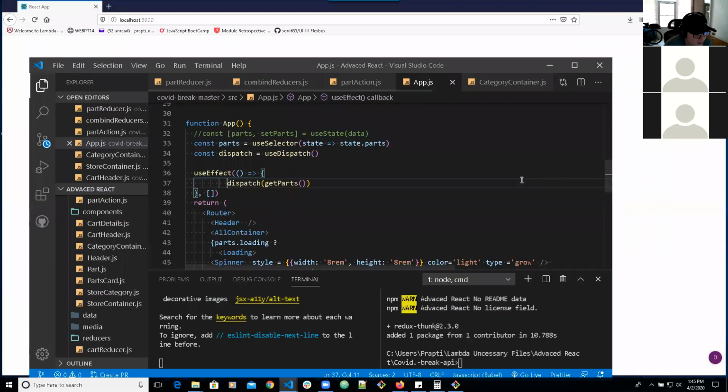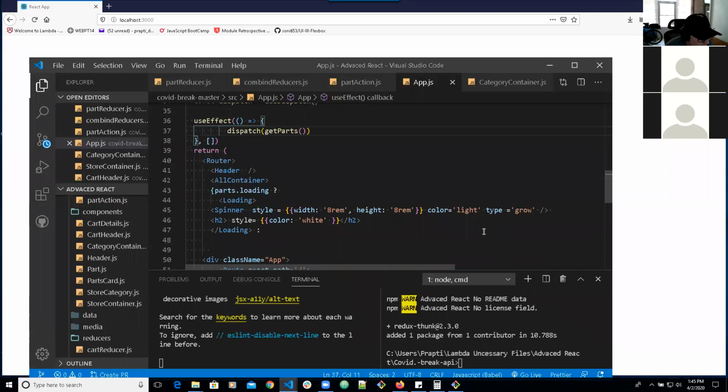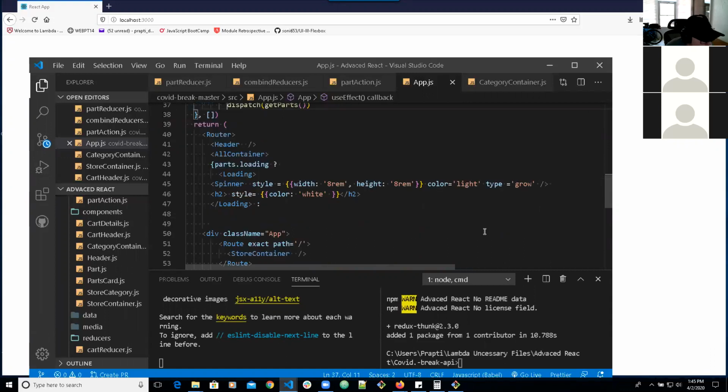All right, use selector state.parts. If parts.loading, then it runs the loading component. Otherwise, it runs the other one. Let's scroll down. You got our else. It'll run the div. That should be right.